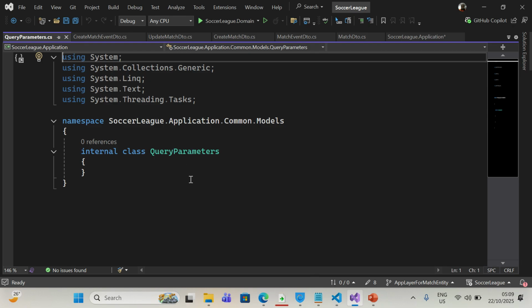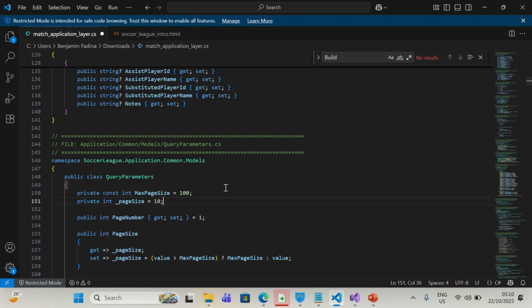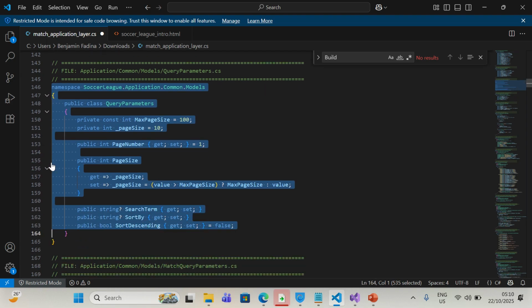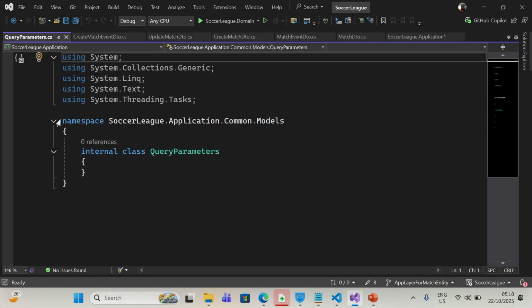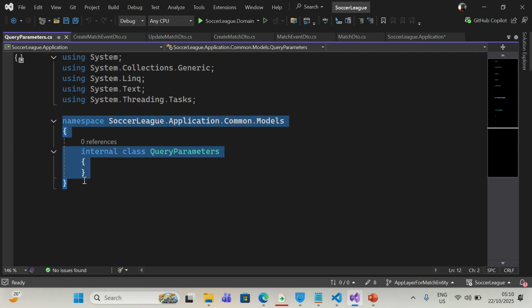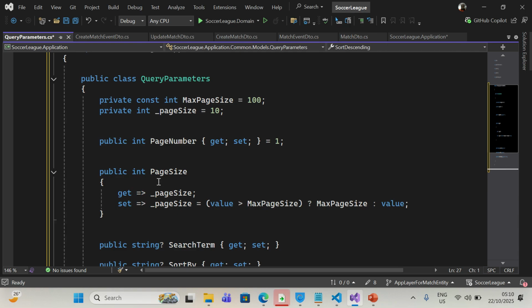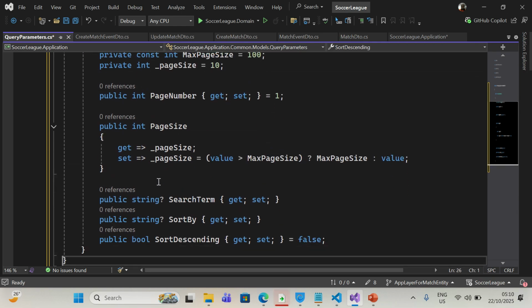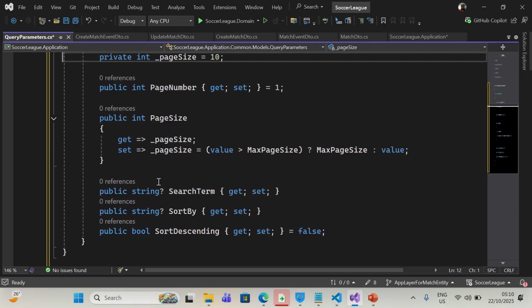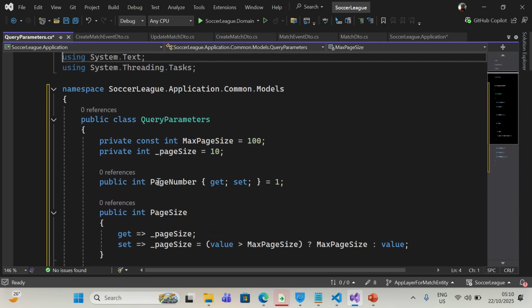So I have this class called queryParameters. This class will be used to implement searching, sorting later on, as well as paging.